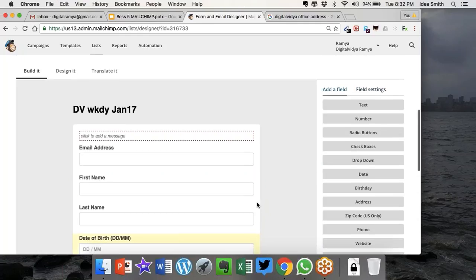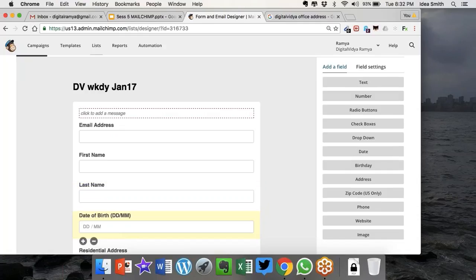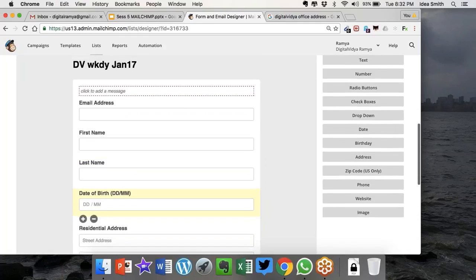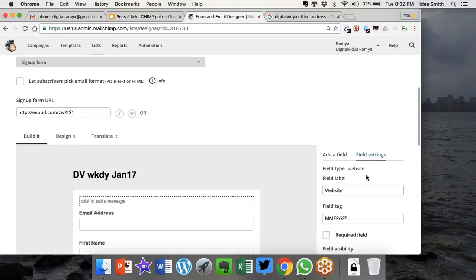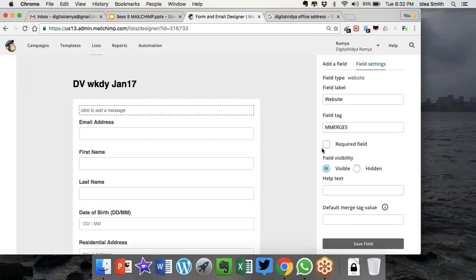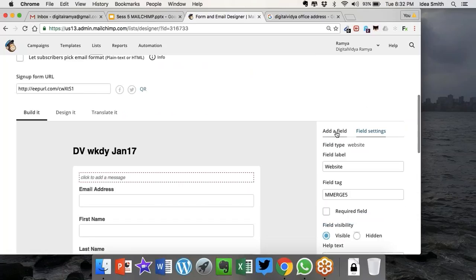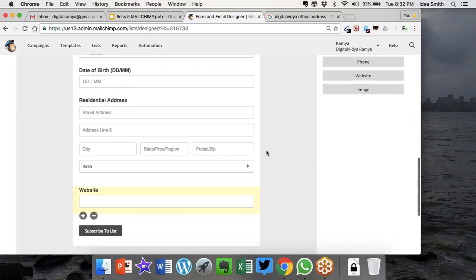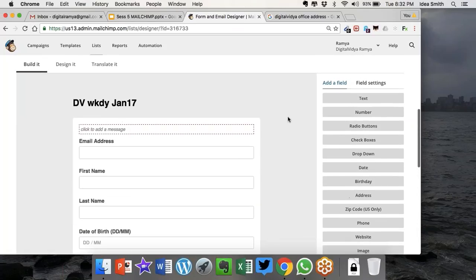Let me go back to add a field. Let's say I want to add phone. Let's say I want to give people an option to add their website. So I'm going to add website. Website, I'm going to make it an optional field. So I'm just going to say save field. Then I'm going to say that this form is looking very, very long. So instead of address, can I just make do with people's cities? So let me add, I don't see a city option.